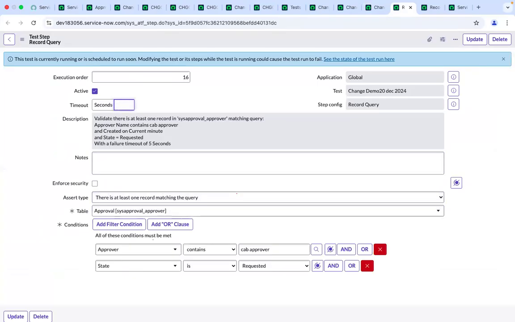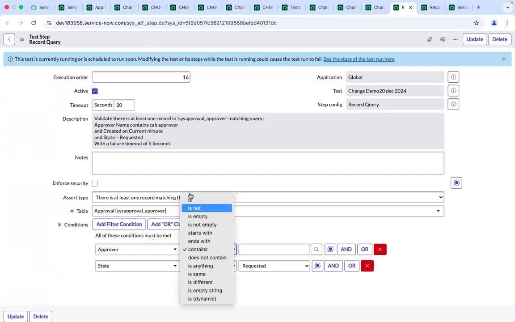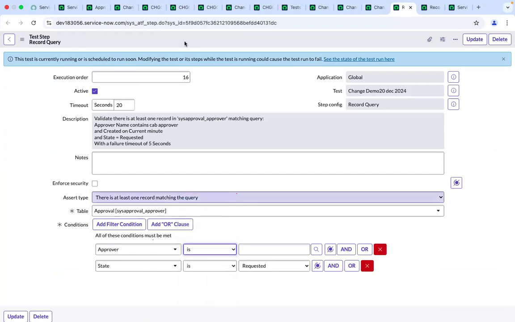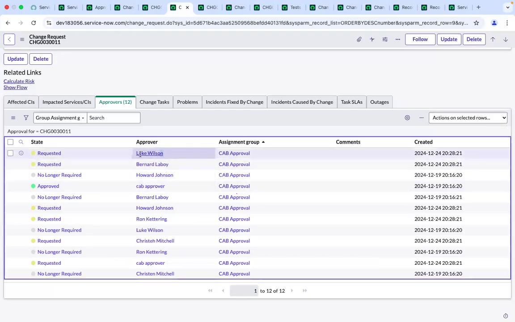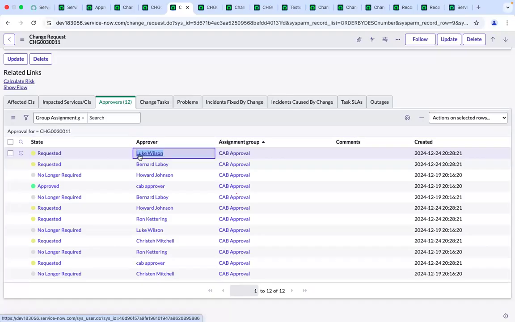Can you give any unique name over there? Can we mention any unique name? Yeah, that's what I want to change now. I don't want to take the approver. I will take one more name.